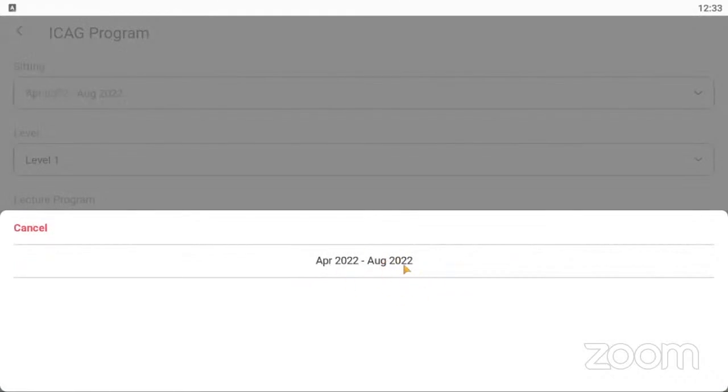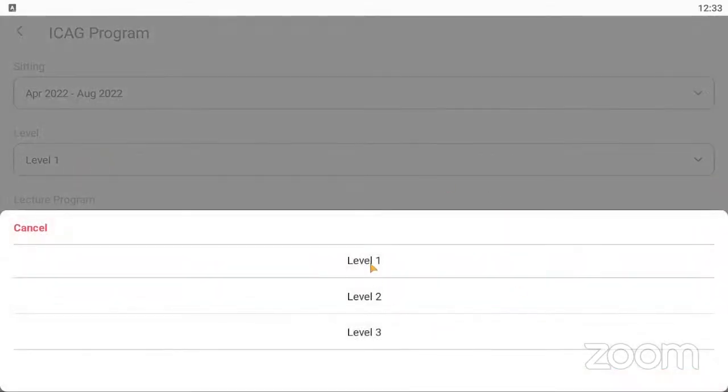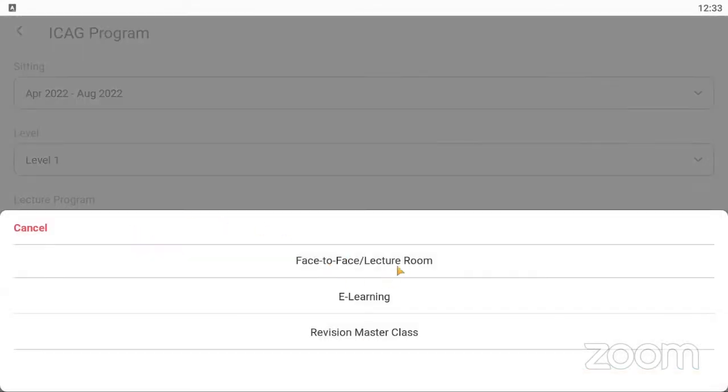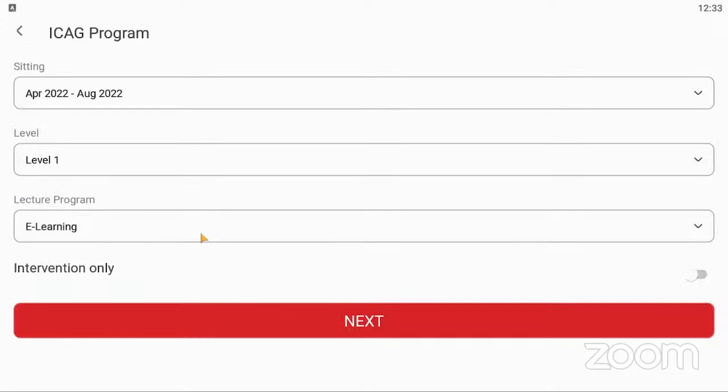Select that. Which level are you registering with? Let's say I'm registering with level 1. And my preference, face-to-face or in a lecture room, e-learning, or we have a program called the Revision Masterclass. Let's take it that I want to do e-learning, so I select e-learning. Now, this here happens to be that in times of intervention, when you are a new student.